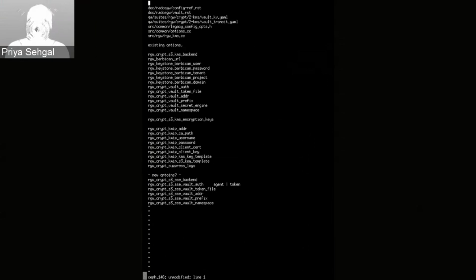So for example, in Flipkart, we have a variant of HashiCorp, and that is what we would want to use for all our key management. And so we want our RGWs to talk to the HashiCorp Vault for key generation, key rotation, key wrapping, whatever it be.